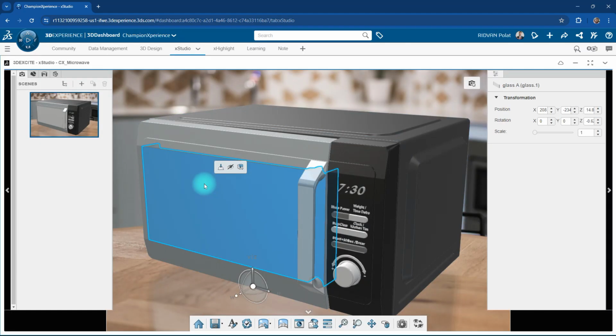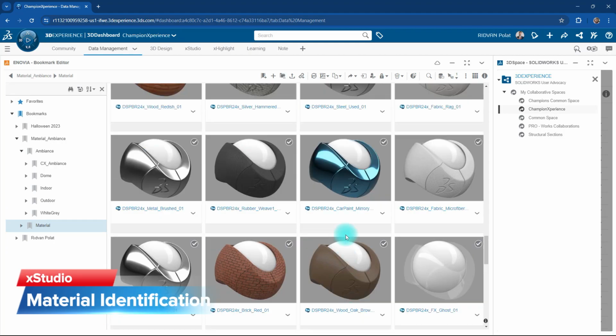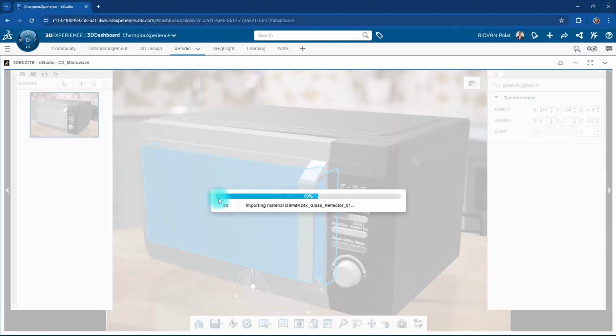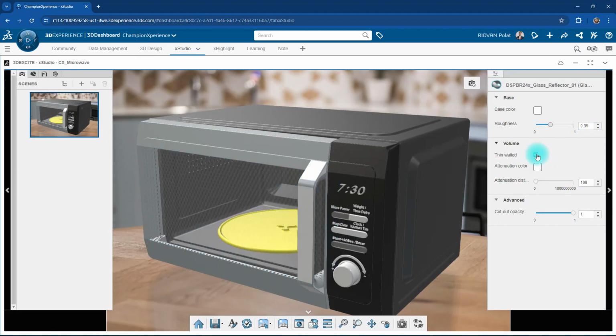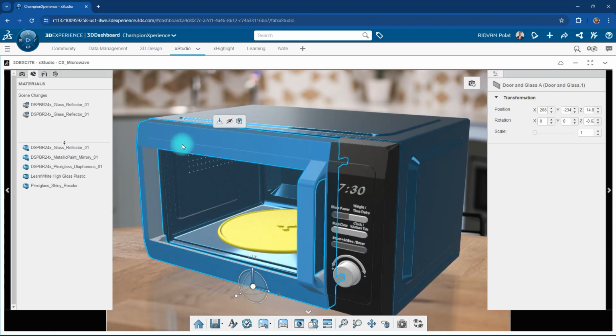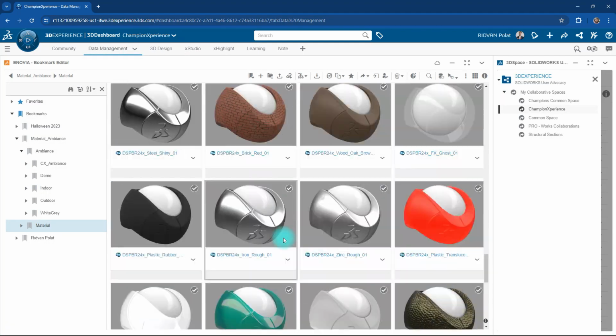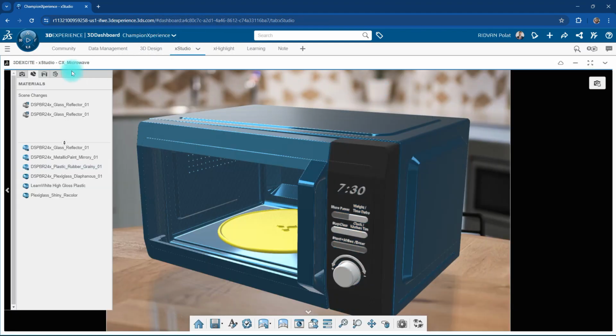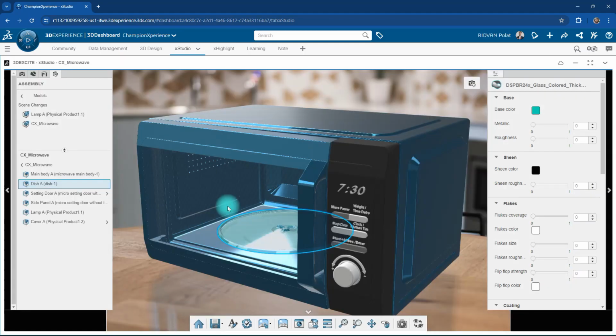We choose the glass component from the microwave model, identify a suitable material for it, and then drag and drop the material onto the glass. Once we've identified the suitable materials for the other components, we define each material by simply dragging and dropping it onto the respective component.